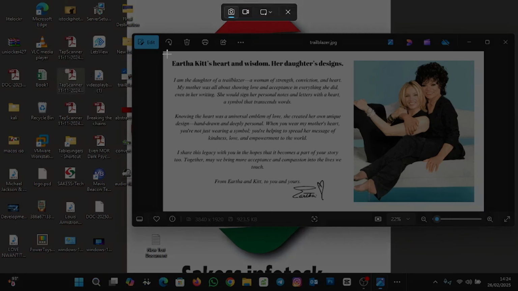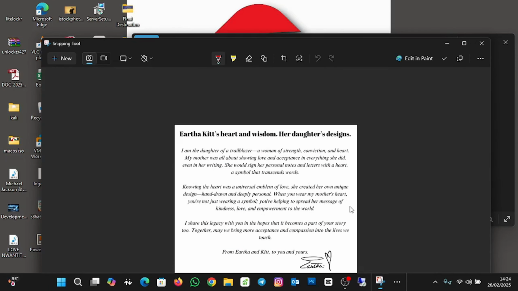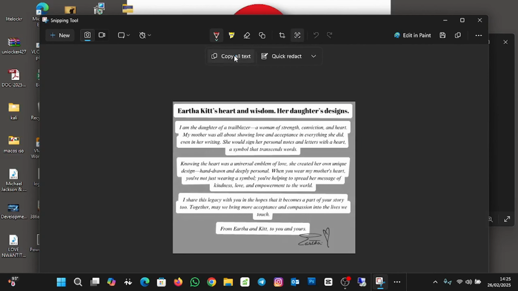So we are going to select the text from the image like this, okay? And this is what we have now, okay? So we are going to click on this icon, text actions. So let me click on it. And then you see copy all text. That's what we are going to click on. So I'll click on copy all text.